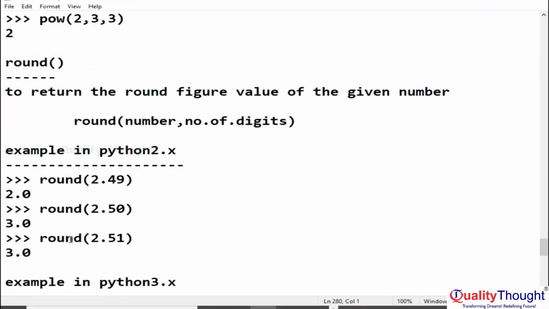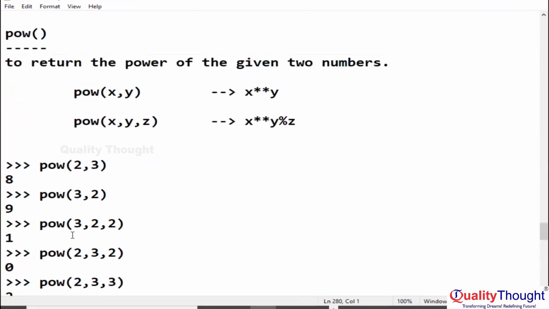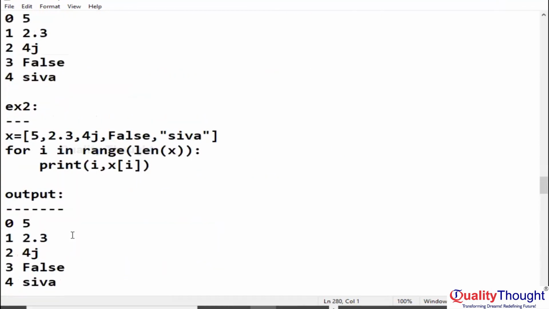Okay, in the next class we will start the zip function. After the zip function, we will discuss user defined functions.